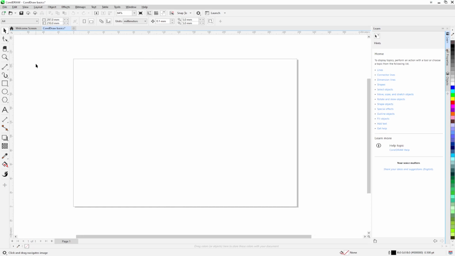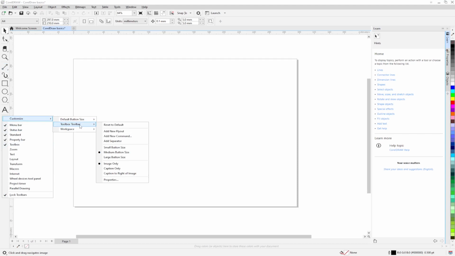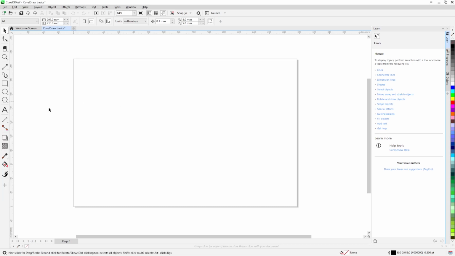And on the left side we have the tools, the toolbox. You can customize it by going to the toolbox toolbar. You can either select small, medium, or large button size. I stay with a medium size, and some other options here.